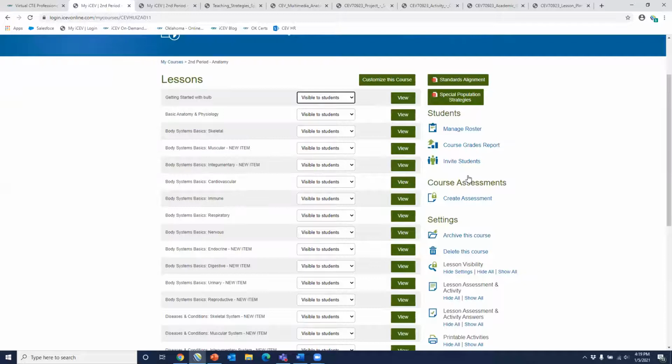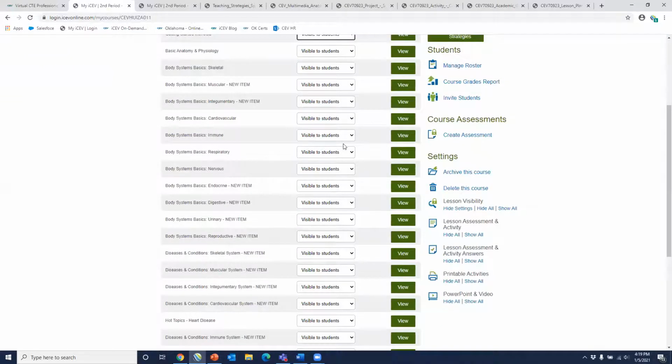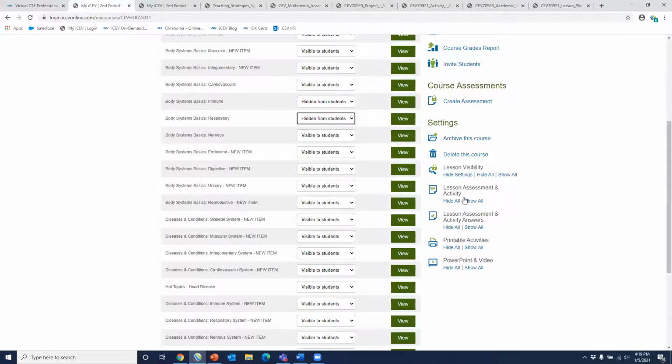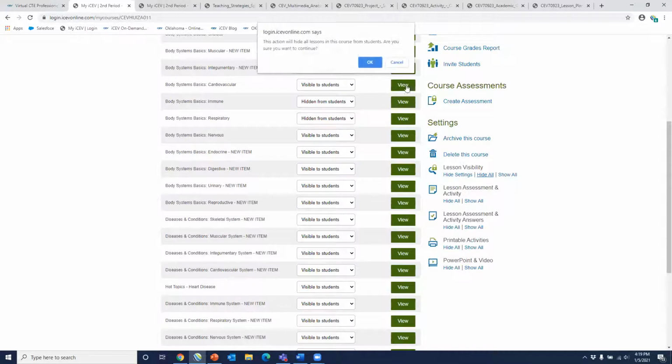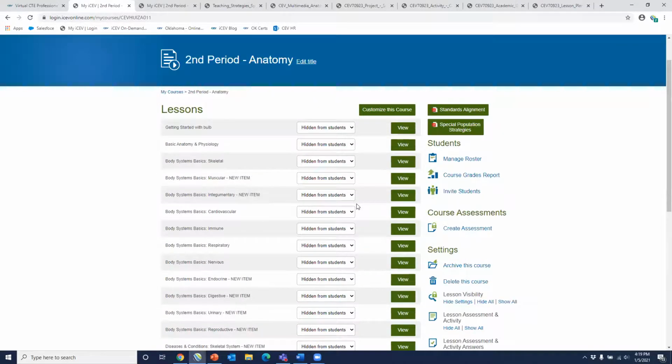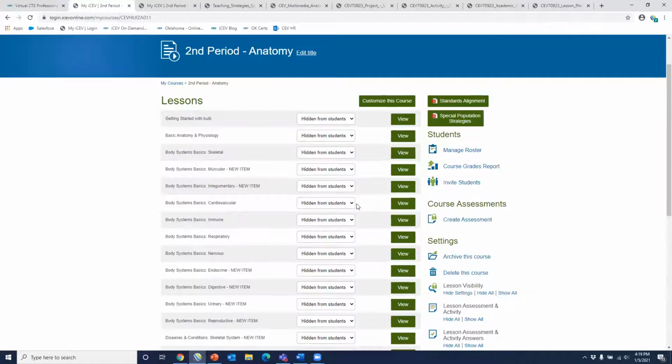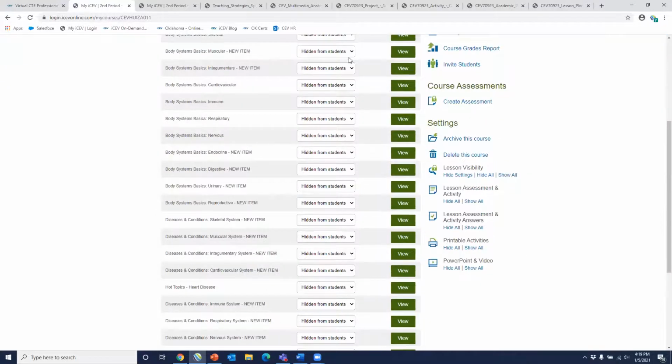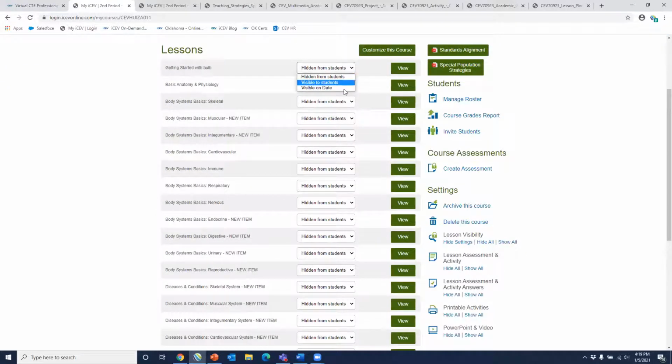But to make it really easy and you're not having to go in and manually do all of these, we also have a lesson visibility hide all button. So if I click hide all and press OK, everything is going to be hidden from the students right from the get-go, which I like. So let's make this visible to students, and let's make this visible on a specific date.